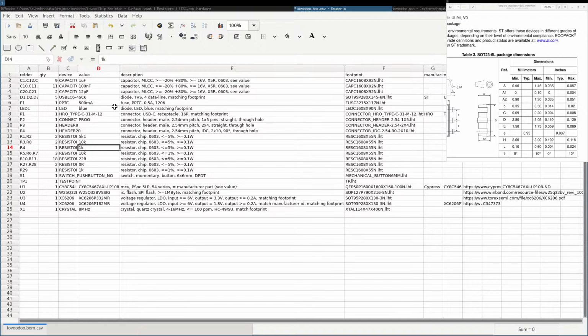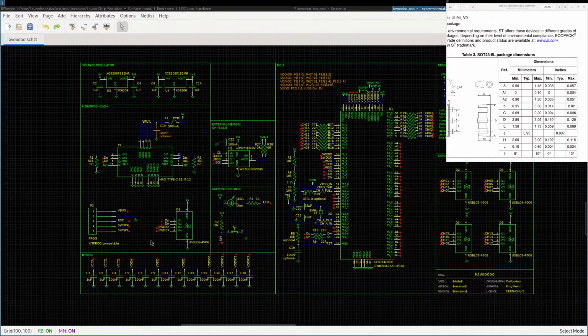R4. Why do I use 1K? What is R4? R4 here. Yes, it doesn't have to be 1K. I will change this value. I just added 1K, so it's not too bright. I don't know which value I will use. Probably 470, so it's not too important. But if we wanted to consolidate the parts, we would reuse the 1K part from here and then just have one 1K part.